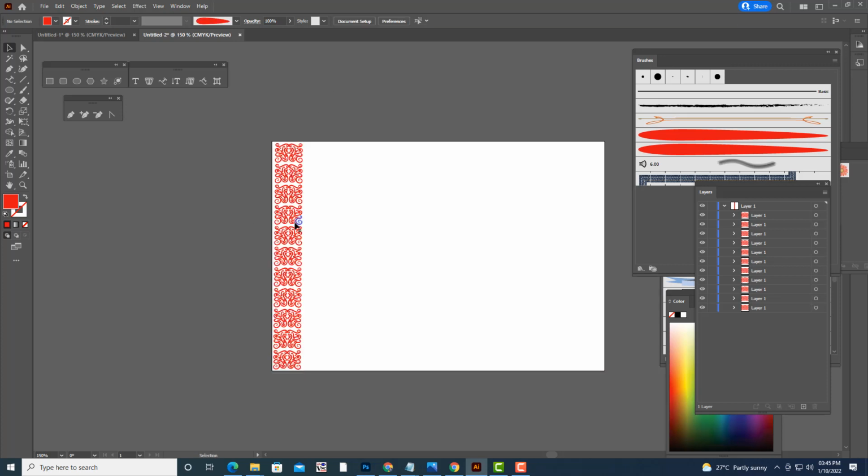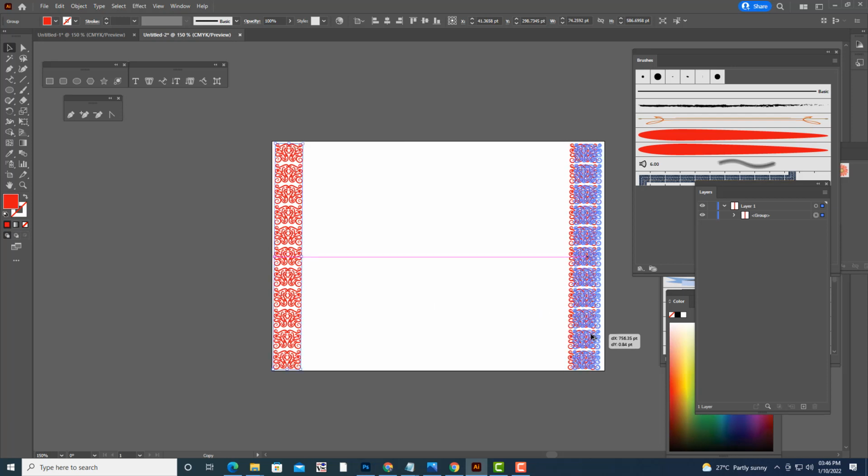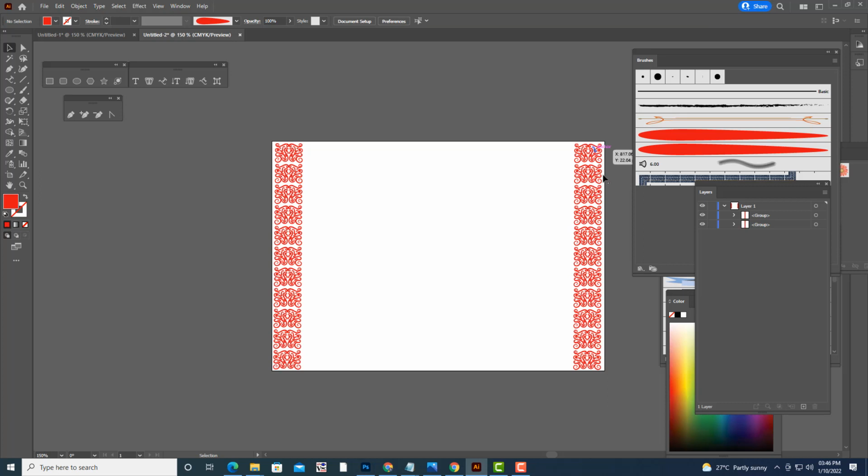See here. I'll just group it, and we can take one more duplicate like this. Keep it on the right side. Okay. See, border designs.